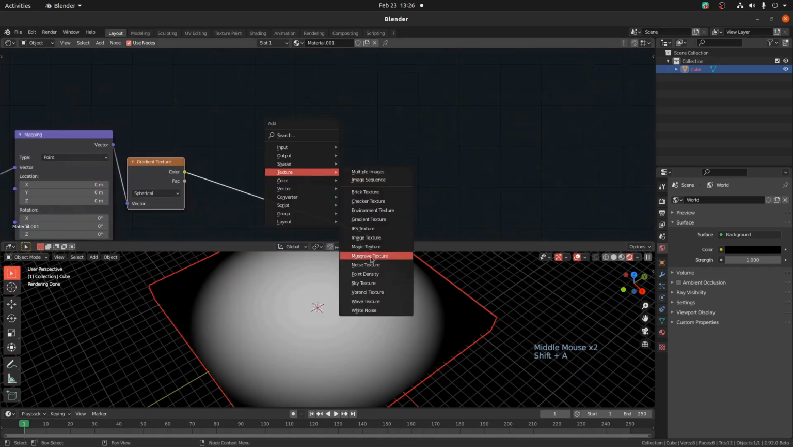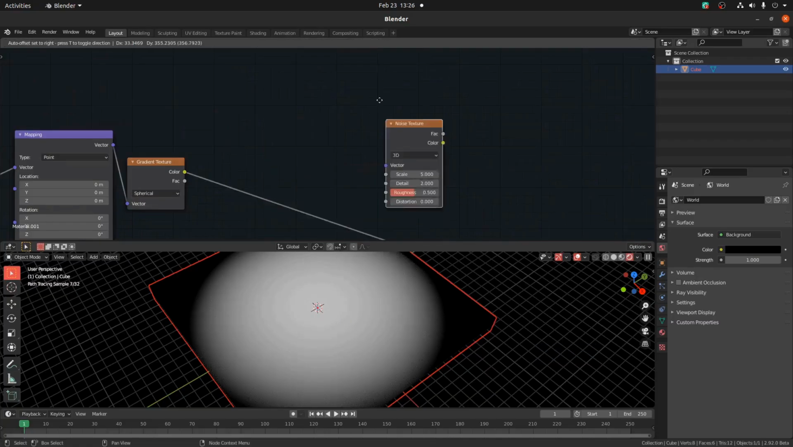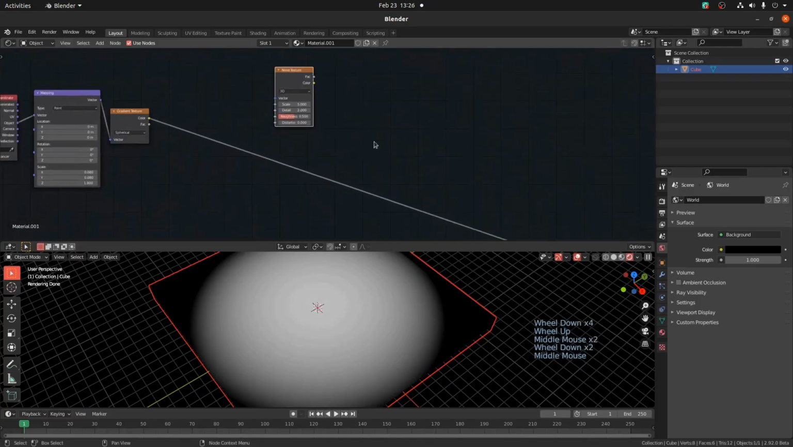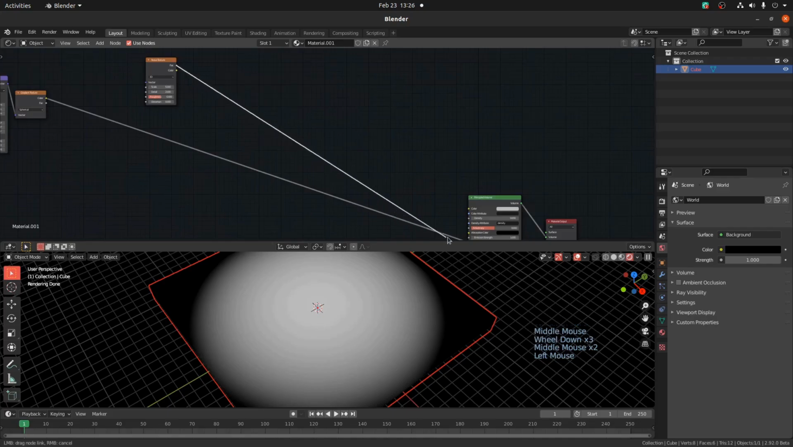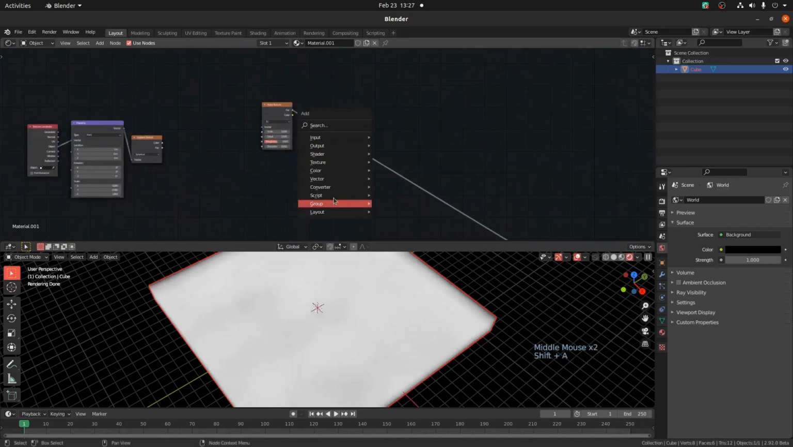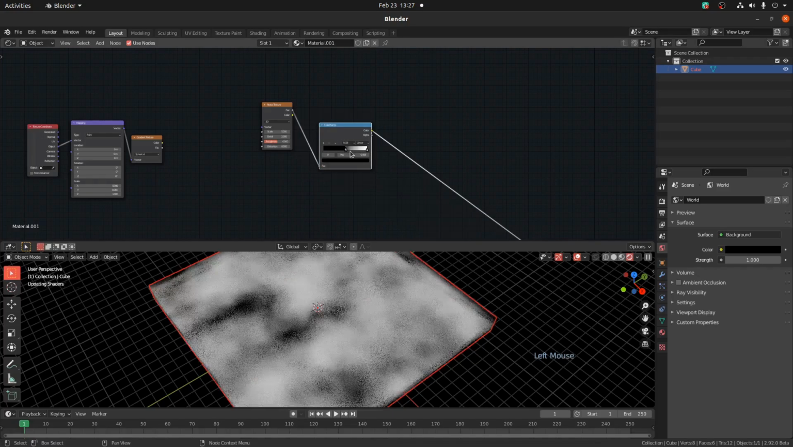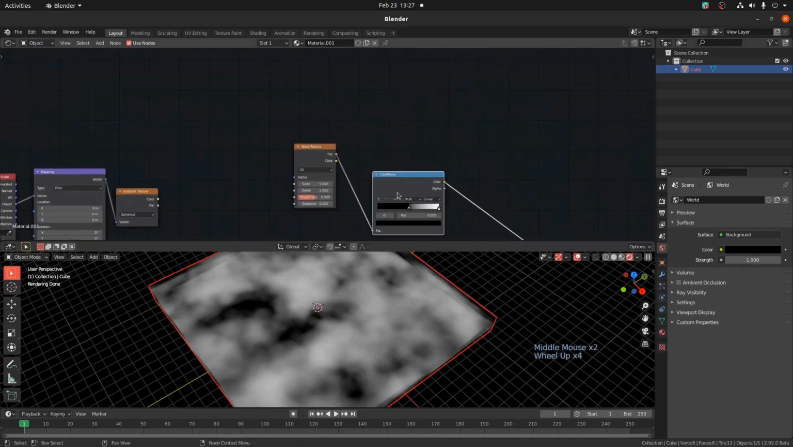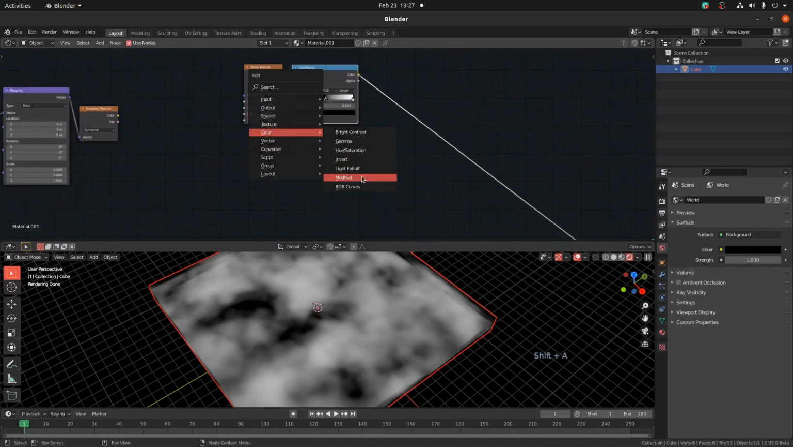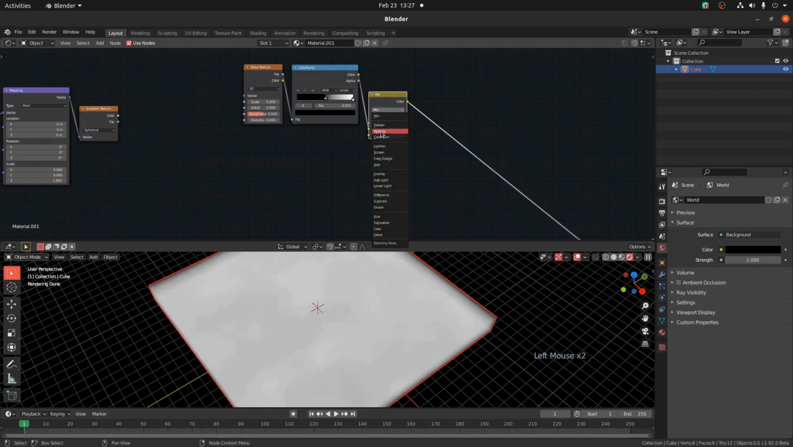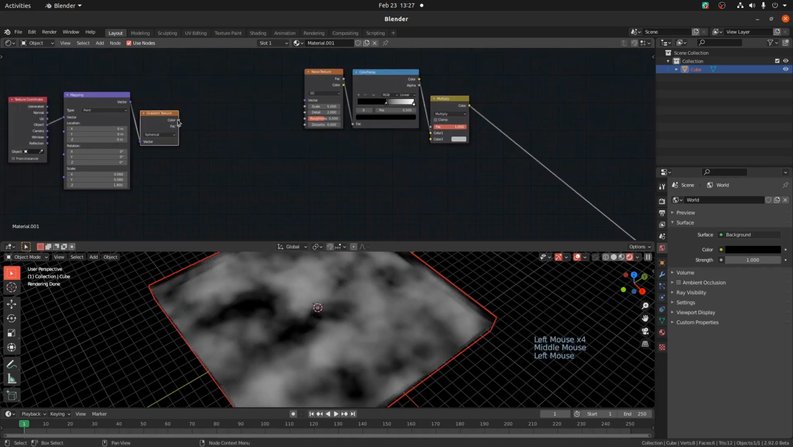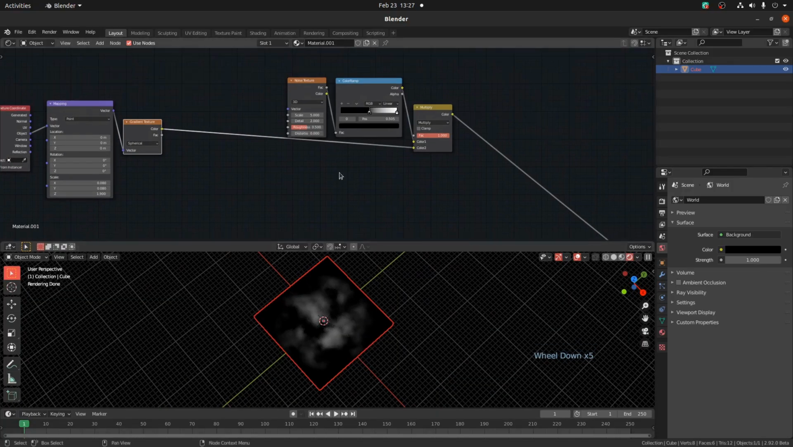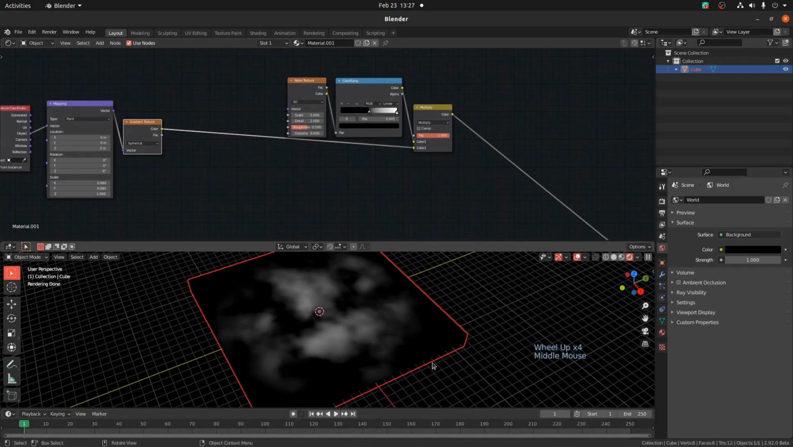I'm going to add in a noise texture. And what we can do is actually use this to mask our noise texture. So if we plug this right into here and add in a converter, color ramp, turn up the contrast, you can see there's the noise. However, it goes all the way to the edge of the cube, and that's not really what we want. So add in a color, mix RGB, plug that here, set it to multiply, and we can plug this in here. And now you've got this. It's masking our noise texture to create that circle shape.